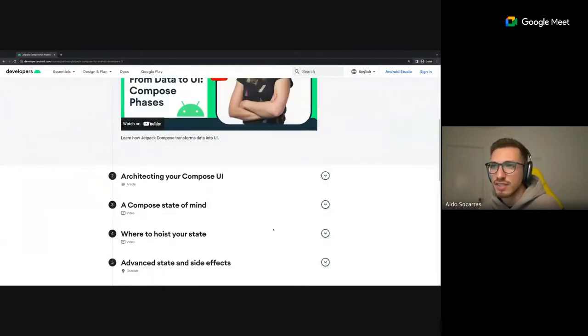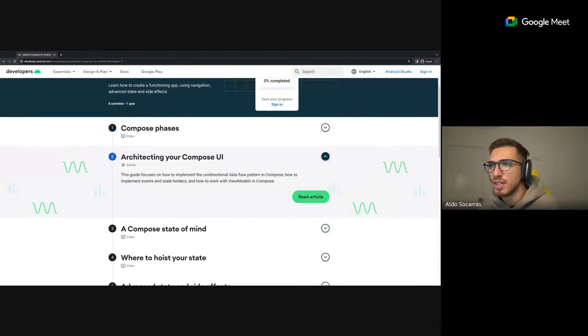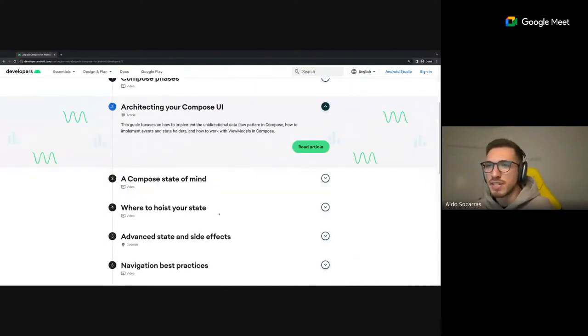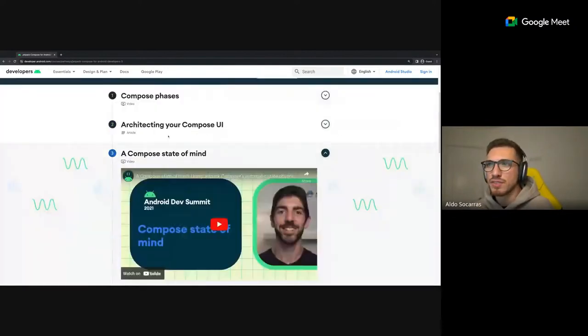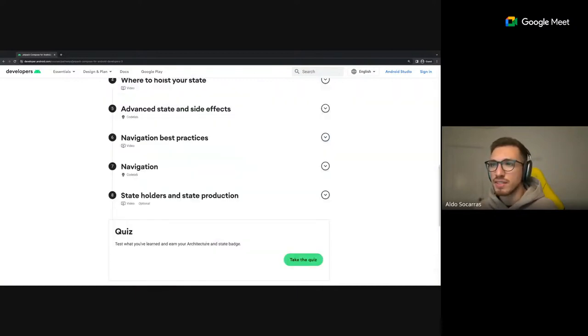So compose phases. We have an article on architecting your Compose UI, talking about the unidirectional data flow pattern in Compose. Okay, so yeah, it's going to deal with some state management as well, and then of course that perspective shift again, mentioning here the component state of mind. I guess they're talking about state mutation, and some standards to follow. But yeah, can't wait to dive into that.